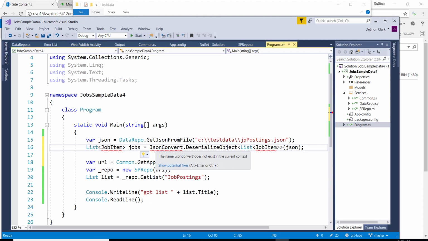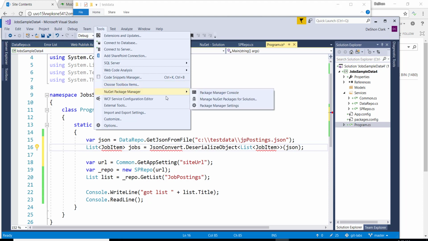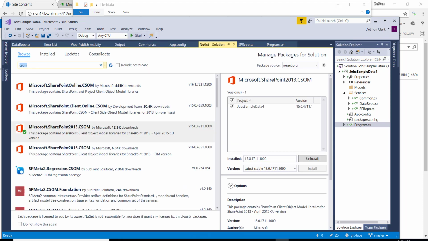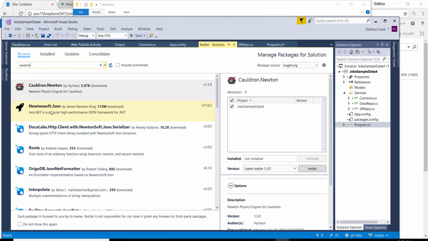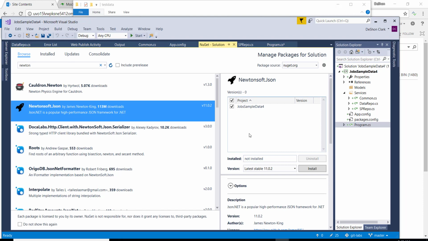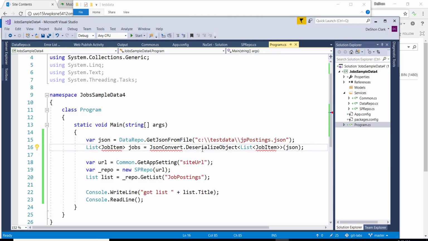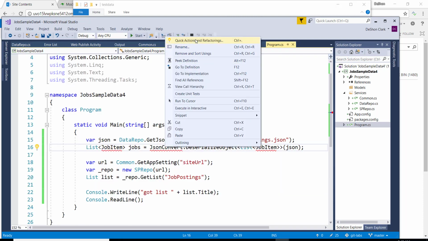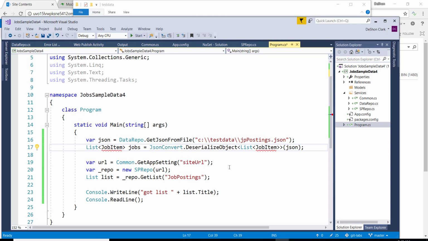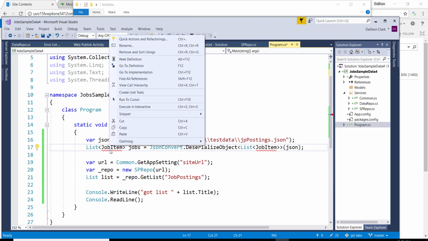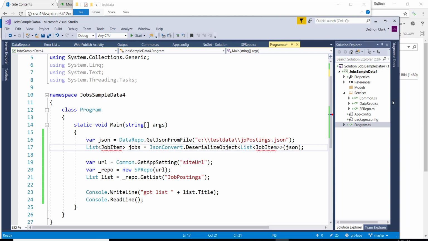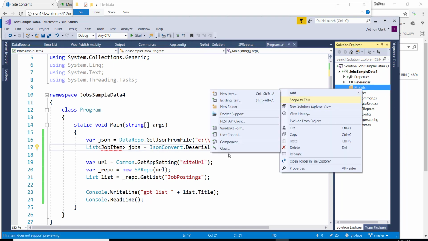So JsonConvert, this guy does not exist. So we have to go to NuGet again and grab that package. Again, that's just going to be Newtonsoft.Json, which is our JSON.NET, and then we just install this guy. All right, and then we go back to Program, right click on this, and let Studio fix our references for us. It won't be able to fix this guy because JobItem is a model. Let's go ahead and create this guy really quick.